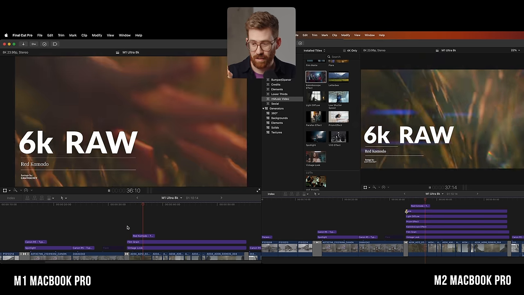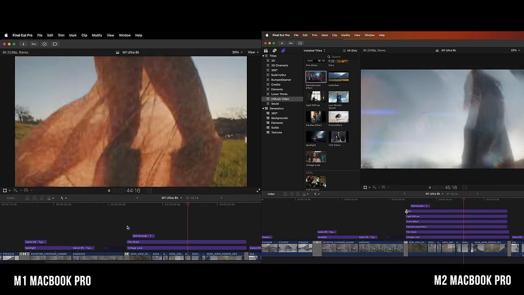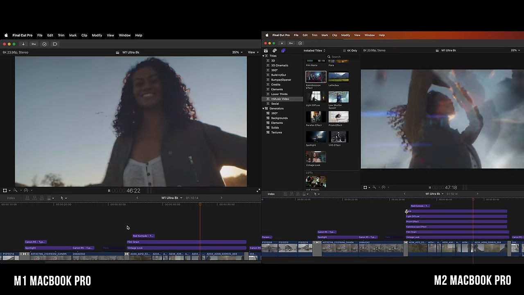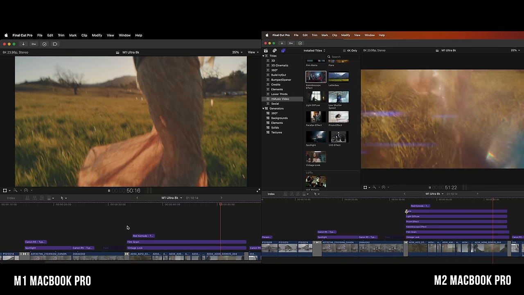And it's still completely smooth on the M2 Max, and barely anything's happening in comparison. So yeah, we've got RED RAW footage playing back with tons of effects stacked on top of this. That's usually what slows things down, as you add different layers.